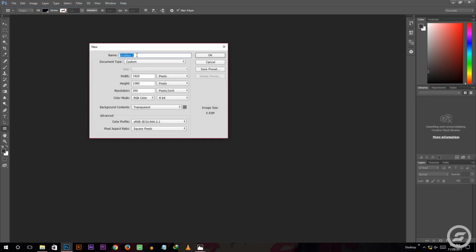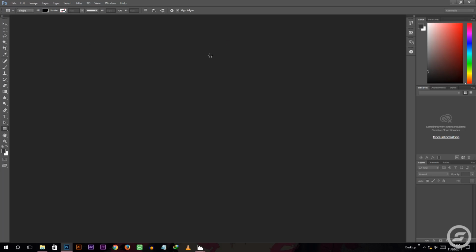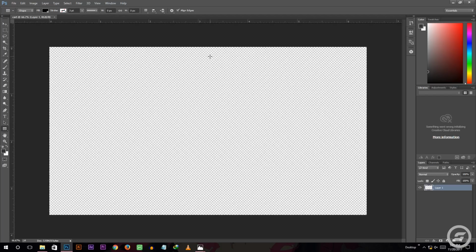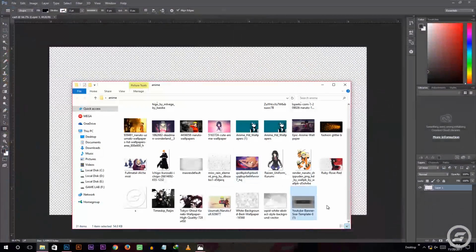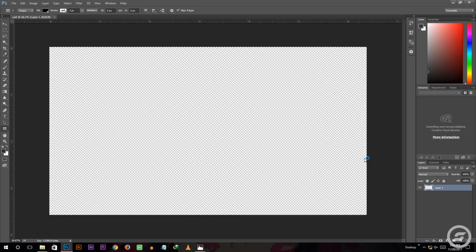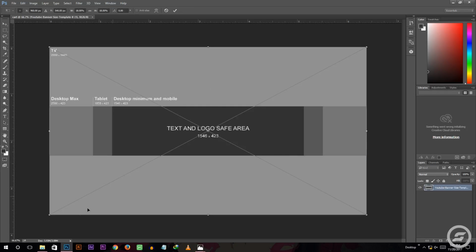Okay, first we're gonna create a new file in Photoshop, name it whatever you want, and keep it 920 by 1080, and the resolution keep it 300. You can choose a transparent background or anything you want, it doesn't matter. So now what we're gonna do is drag and drop the downloaded linked image into the project.